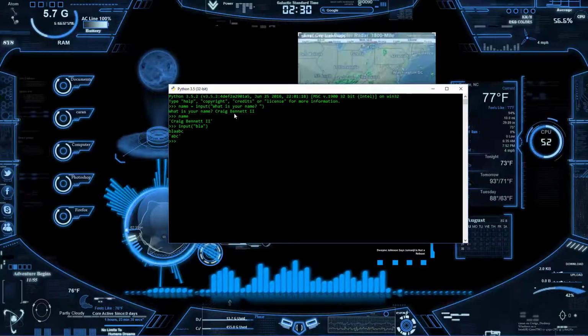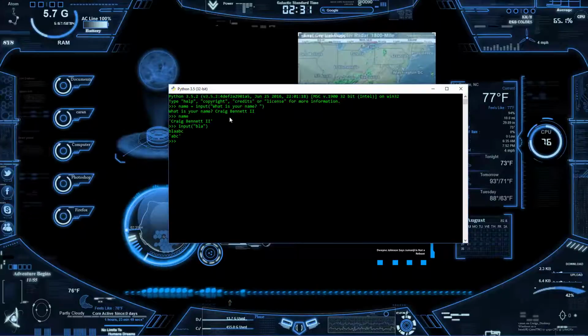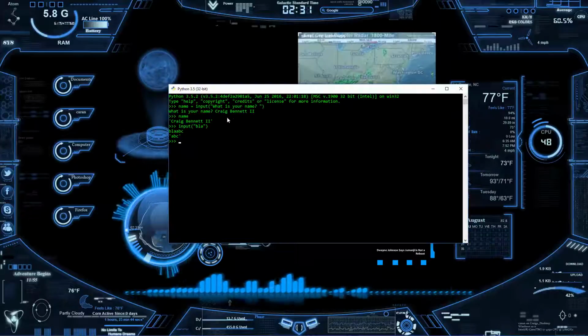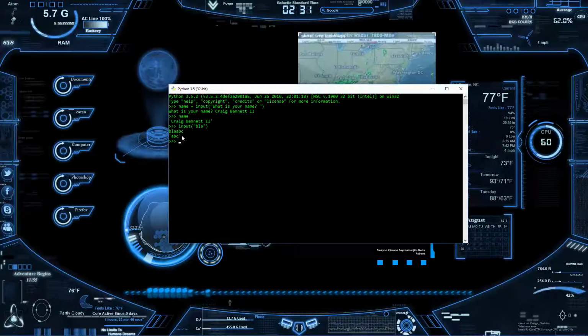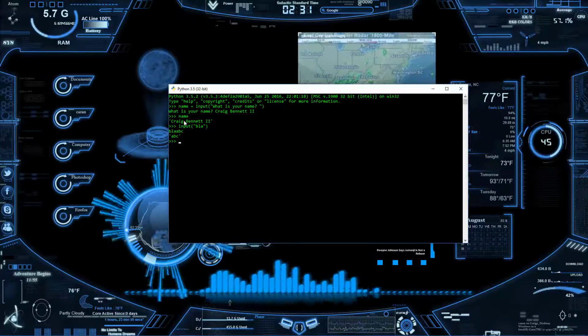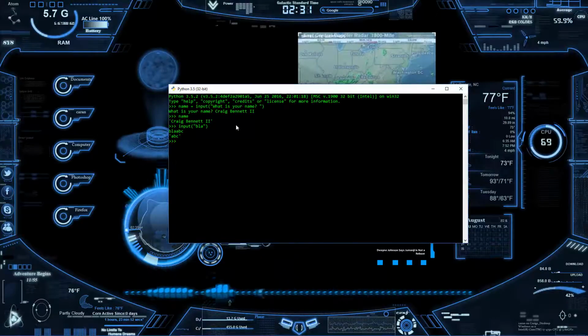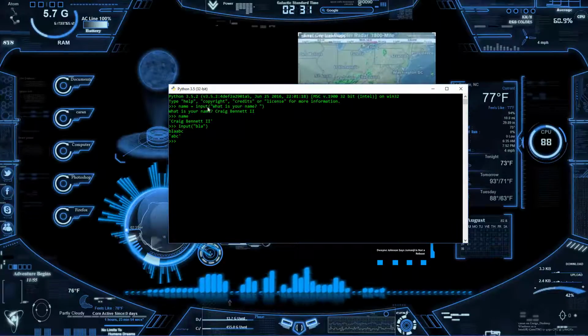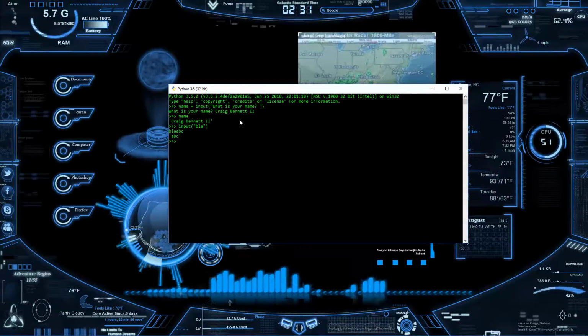It doesn't have to be one thing. Like here I got Craig Bennett second, and that's 3 different things. So I can call the variable and it pulls up the string, and that's now associated with the variable.